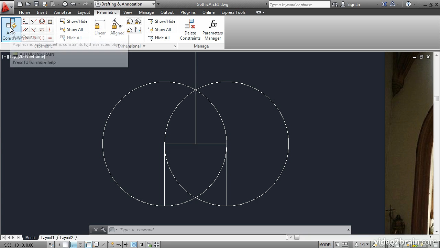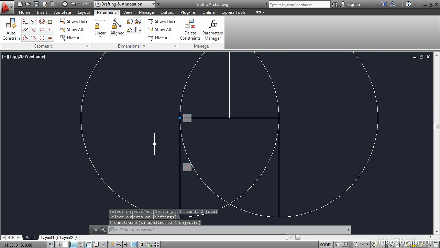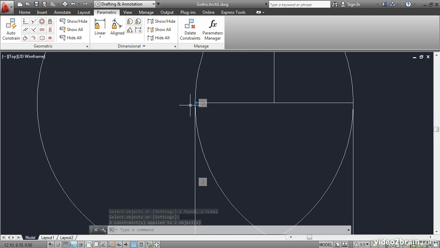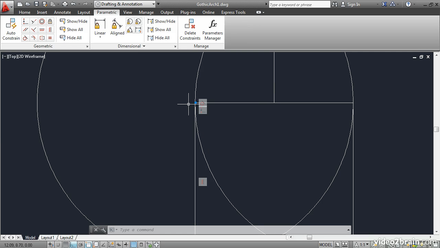In this case, click Auto Constrain, and then select the right-hand circle and this vertical line on the left. Click Enter, and we have 3 constraints that have been automatically applied. The first one is identified by this little blue dot. It's a coincident constraint because the line and the circle are touching at that singular point. There's also a tangent constraint because the circle and line are tangent at that point as well. And there's a vertical constraint applied to the line.